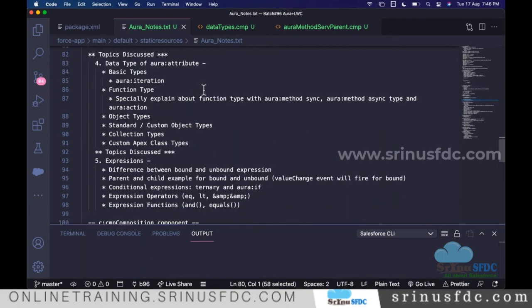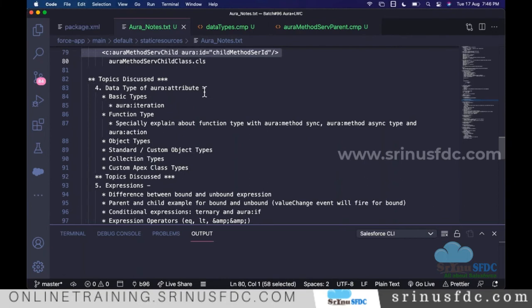Yes, we have one question. Yeah. So on the parent controller JS, can you open that file? Parent controller JS.